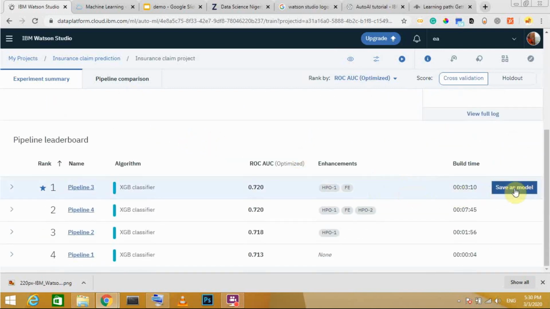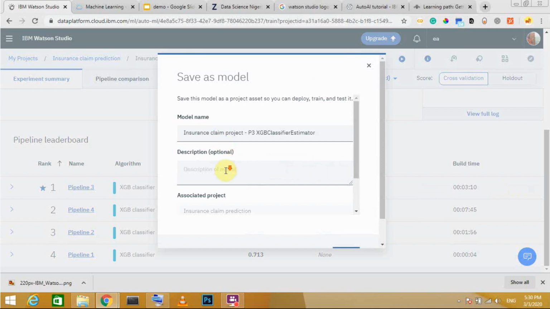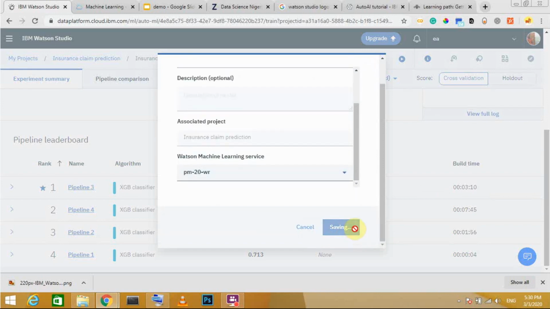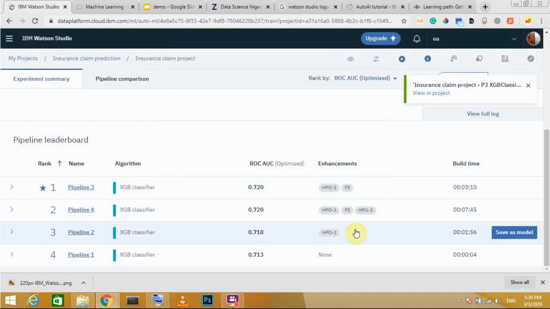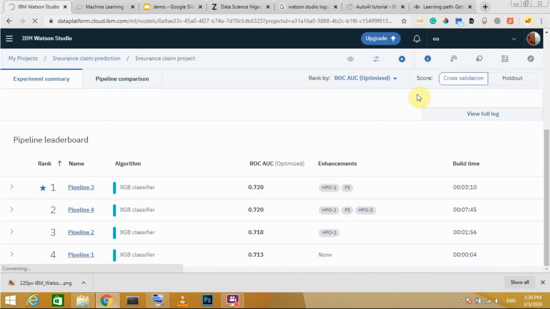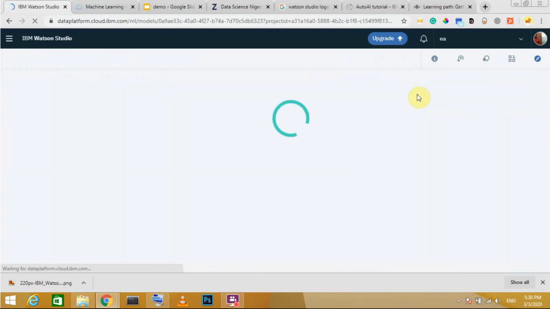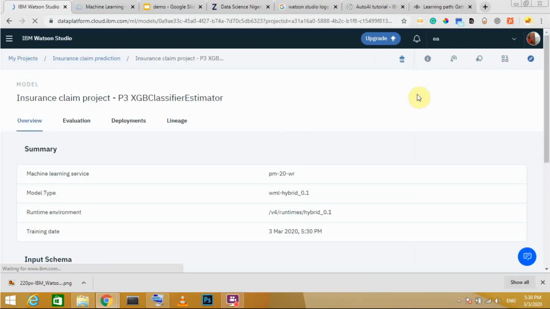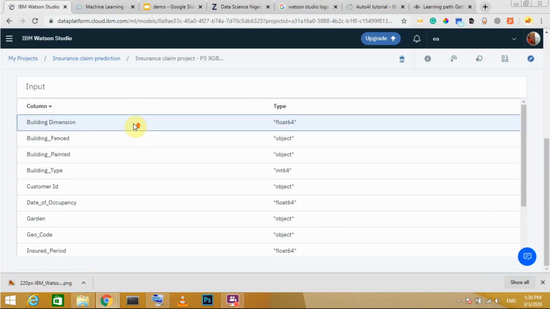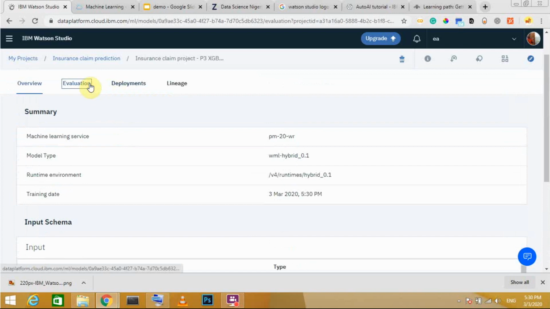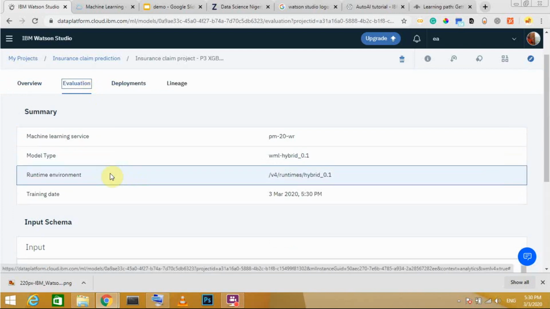We're just going to go ahead and save as a model. Save as a model. Alright, so we can now view in project. So you can go ahead and look at the evaluation.